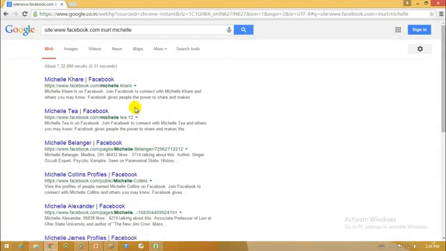As you can see, I'll get all the Facebook pages with the URL that has Michelle inside it, only with that specific thing. So in this way I can gather information. And if I keep on adding different queries to this, I'll get much more information.